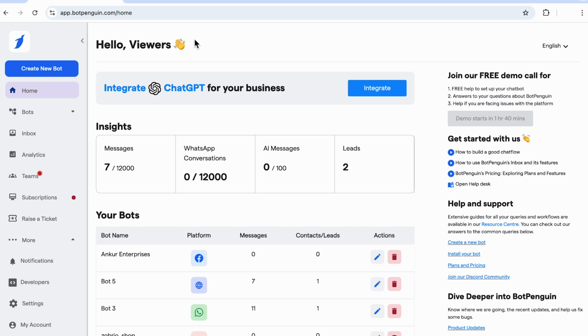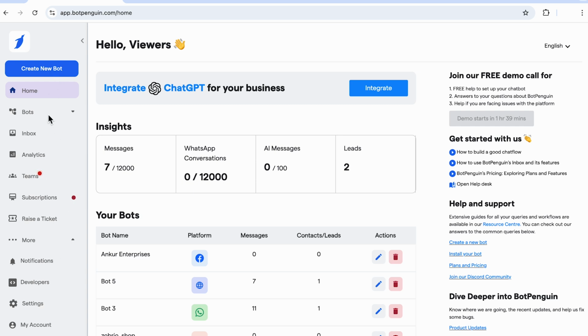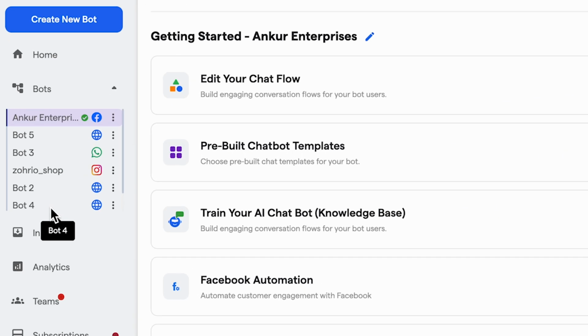In today's video, we will discuss how you can integrate Make.com with BotPenguin. Once you log in to your BotPenguin account, you will land on this page. From the left-hand side, in the bot section, you have to select the bot which you want to integrate with Make.com. For demo purposes, I am using this website bot.